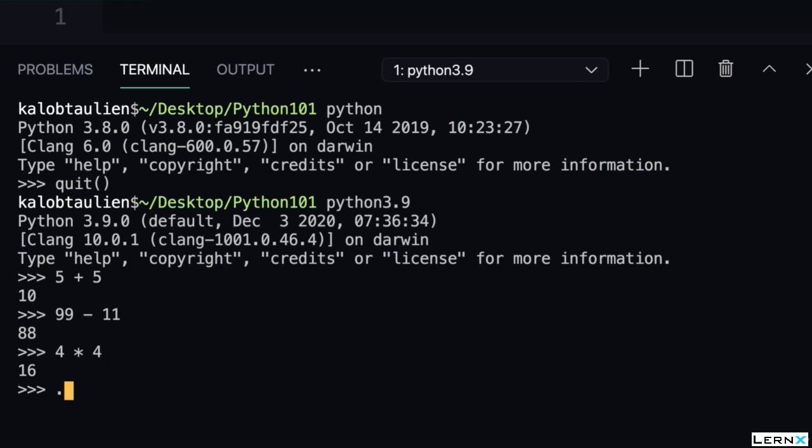Division is just a slash, just like that. So we could do 100 divided by 25, and that's going to give us 4. And you can actually see that gave us 4.0. That's technically a float. That's not an integer. We're going to talk about these in the future.